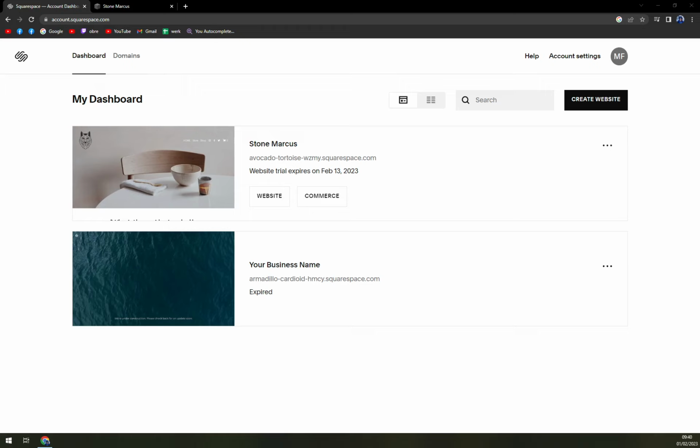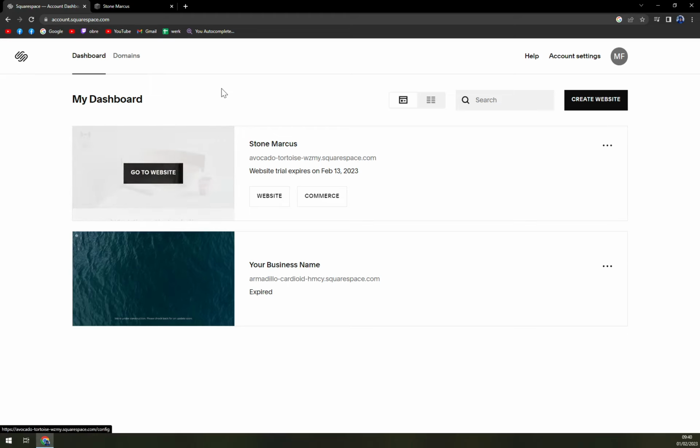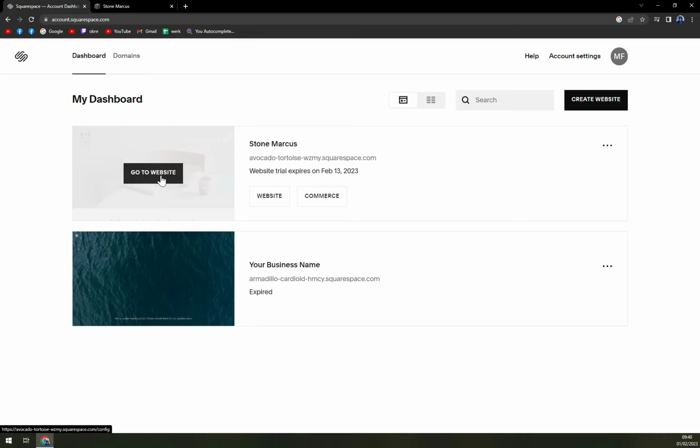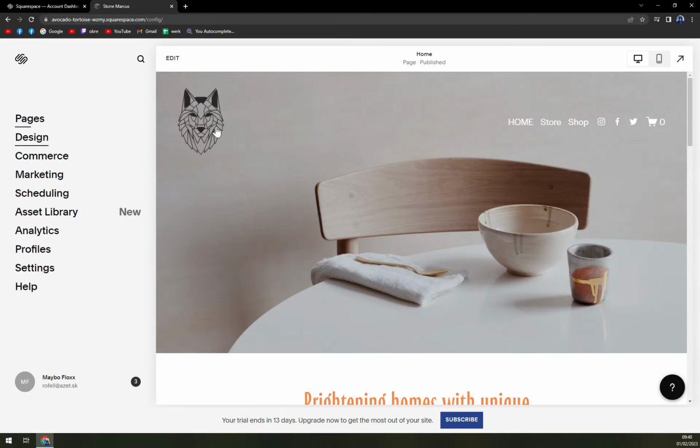First things first, we have to log in to our Squarespace account. We are in here now, and as you can see, we have two projects that we are working on. So I picked the first one where I want to change the buttons, for example, so go to website, and we will end up in the editor.